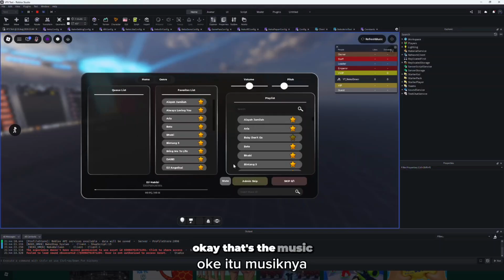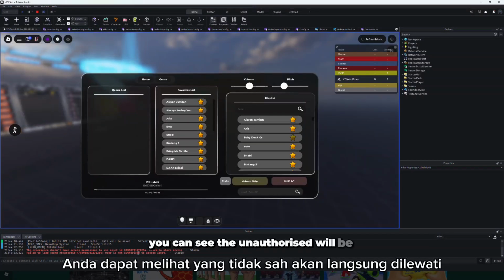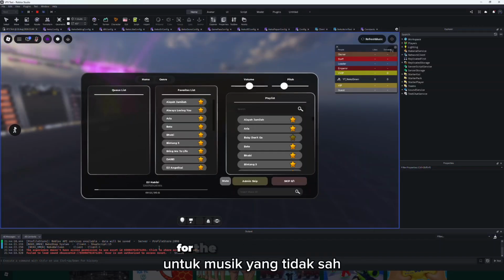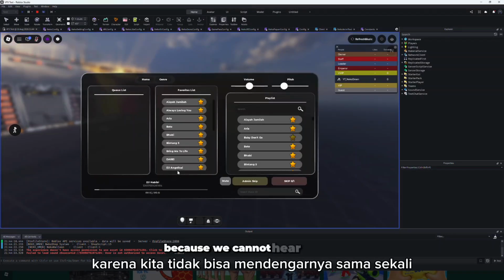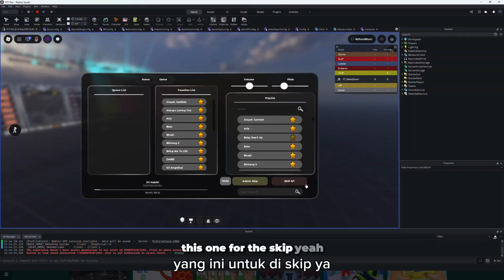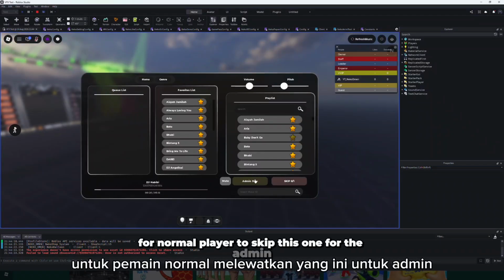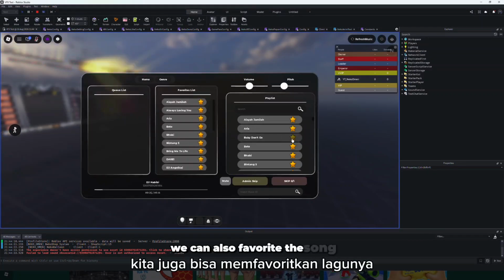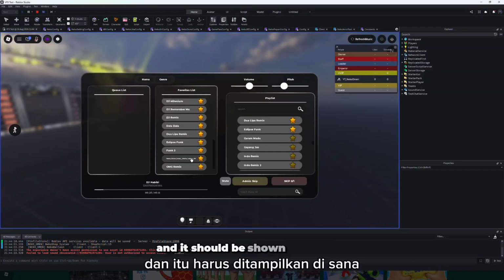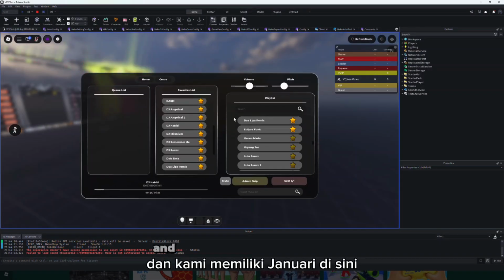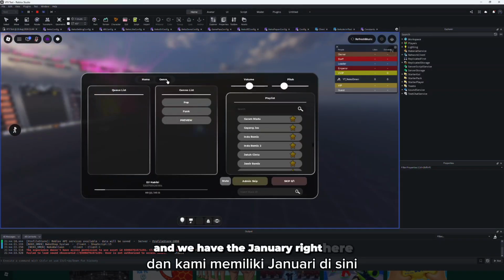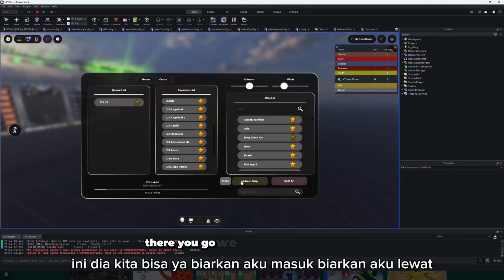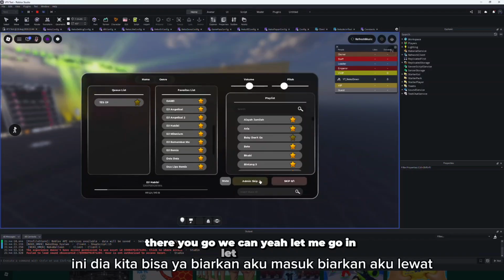Okay, that's the music. You can see the unauthorized will be instantly skipped. So we don't need to wait for the unauthorized music because we cannot hear it at all. This one for the skip, for normal player to skip. This one for the admin. We can also mute for all people if we're admin. We can also favorite the song and it should be shown right there. And we have the genre right here. See the preview, the one ClubKit Lite. There you go. Let me go in. I'm gonna skip.